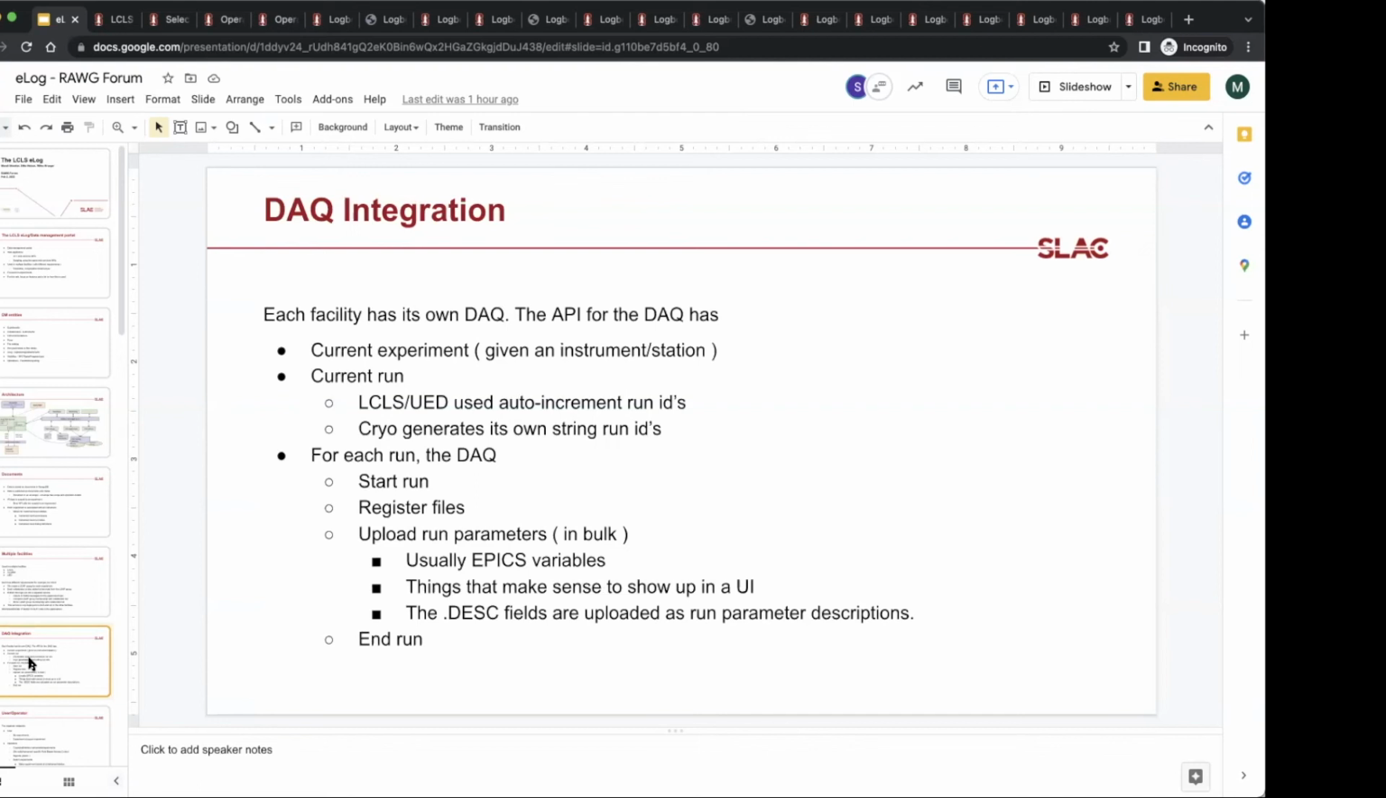Every facility starts with a DAC, and it has its own DAC. The API for the DAC typically has a notion of a current experiment. Each DAC knows unambiguously which instrument and station it is. Therefore, it makes a call to the eLog to say, okay, this is me, what's my current experiment? So there is a notion of the current experiment on the eLog side. Each experiment also has a notion of a current run. For LCLS and UED, we use auto increment numbers for this.